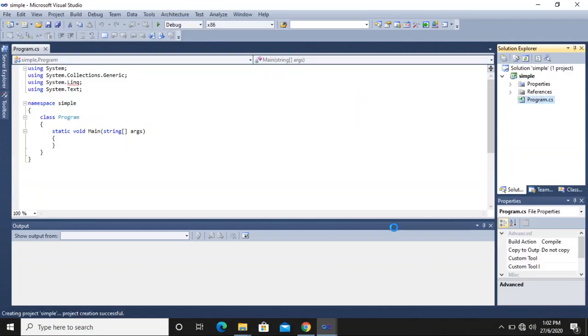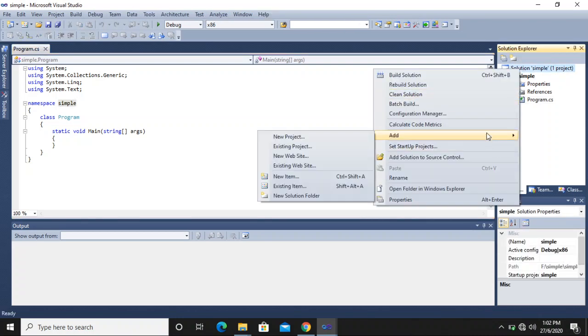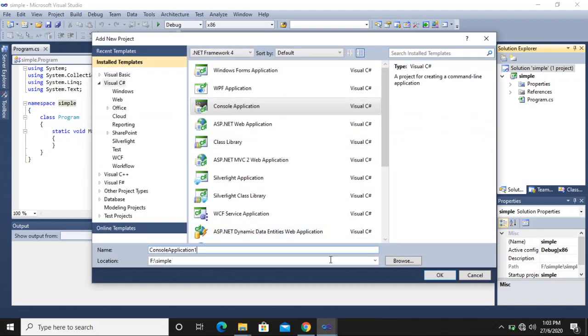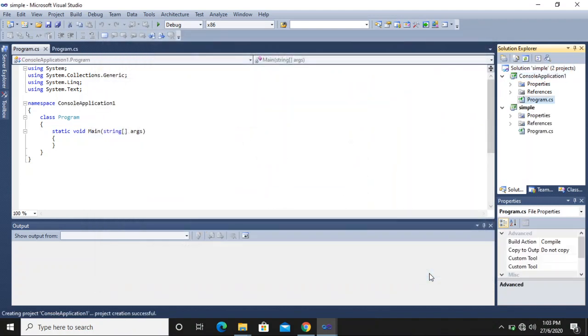See here, this is the solution. The name of the solution is simple, and the project name is also simple. The difference between the solution and the project is that a solution contains multiple projects. Now the solution simple has only one project, that is simple. In a solution we can add another project by right-clicking on the solution and choosing add new project, here ConsoleApplication1. So here in the solution we have two projects: ConsoleApplication1 and simple.